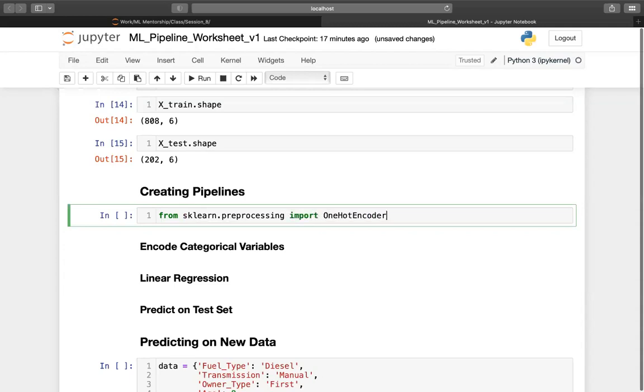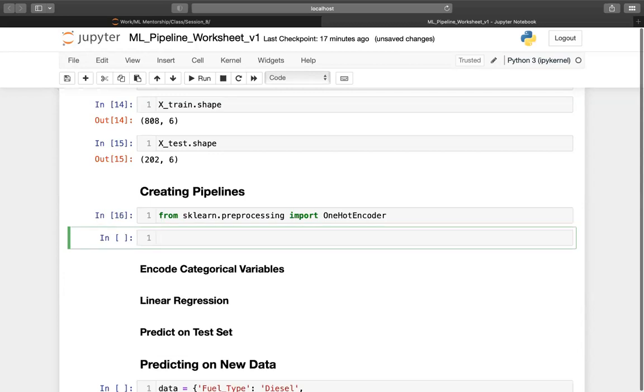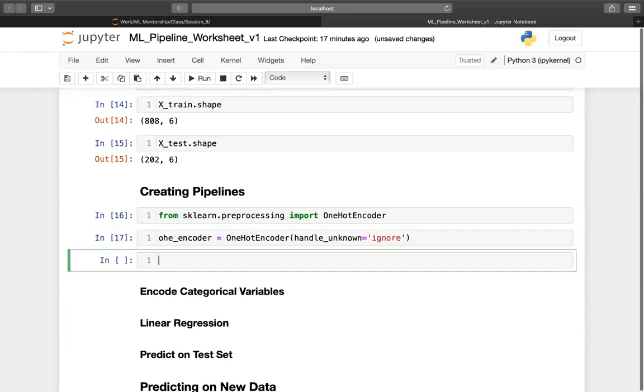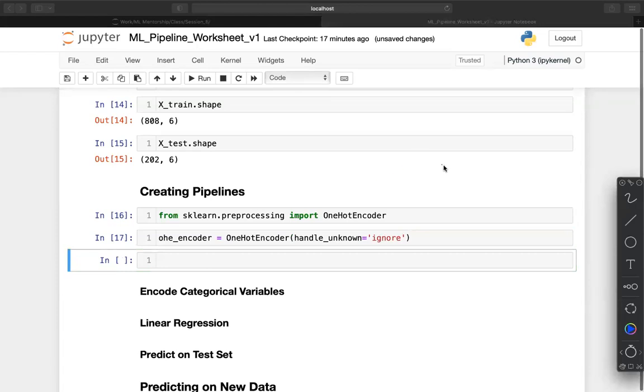Import, there's a one hot encoder, and we can initialize that one hot encoder equal to one hot encoder, and we can also give something like handle unknown categories. For example, let's say we've given one categorical feature called fuel type, right? And we know that the data, the training set currently contains, let's say, only petrol and diesel.